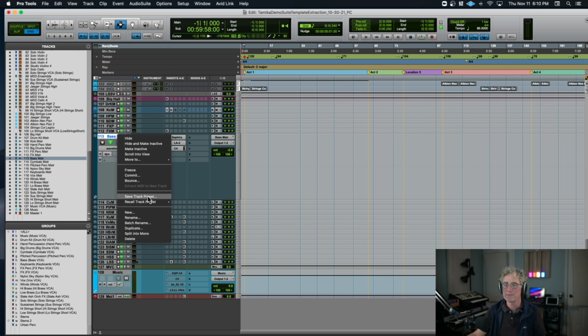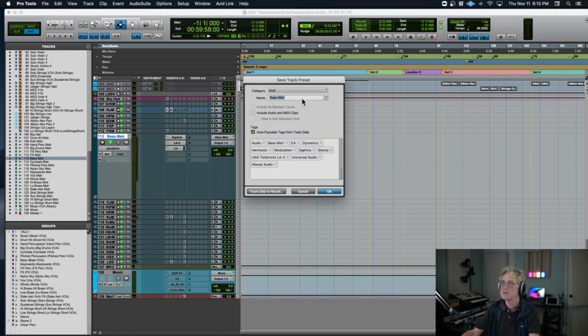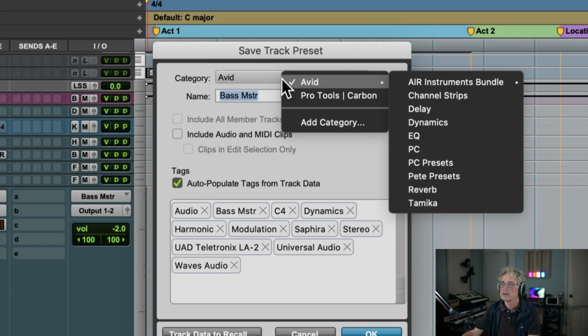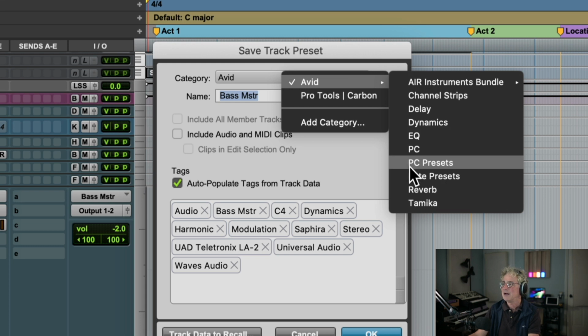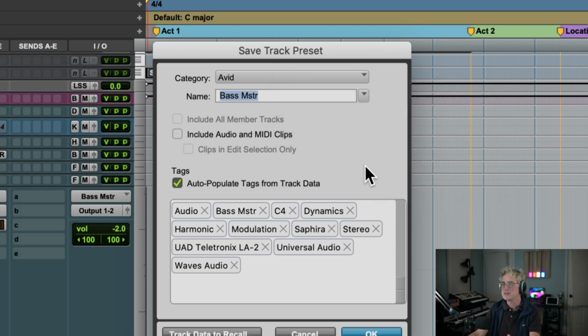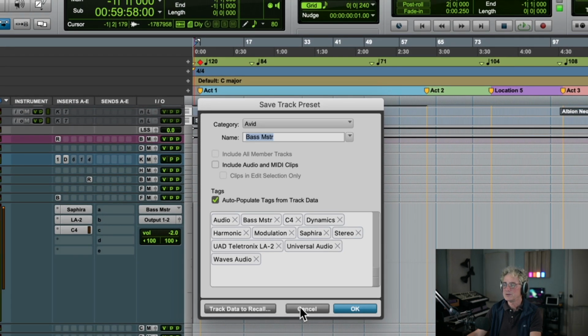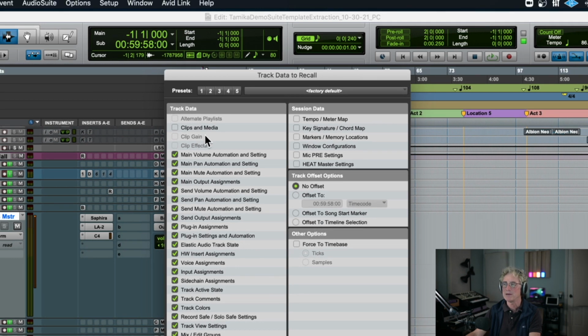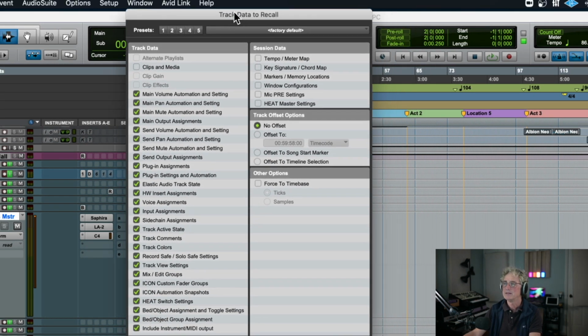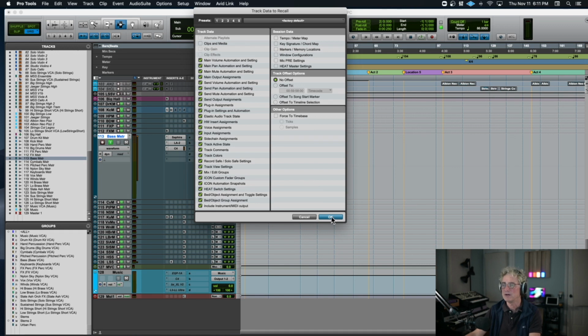And when you save something as a track preset, this comes up, and this is very helpful. And then you can scroll here, and I added a category, right? I've got PC presets, Pete presets, and I've got Tamika. So this one I just started adding, and I made a few that are in this PC preset. So I saved this, and it's got tags and all this stuff. And then you can select what kind of track data to recall, and this is very advanced. So let's not worry about this right now. I just leave everything on.